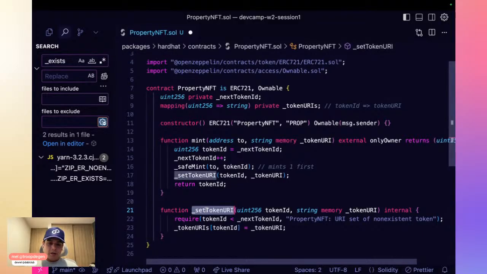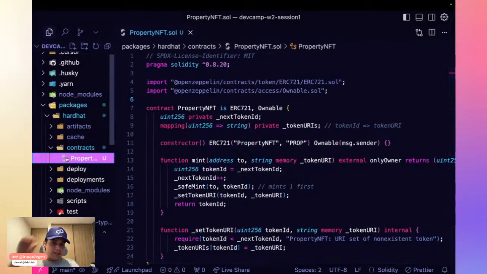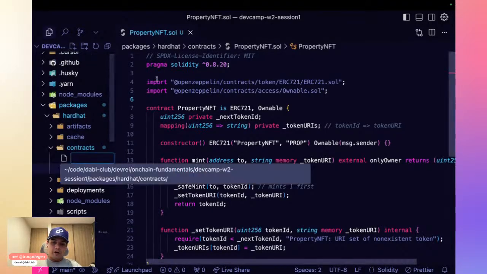In case it needs to be updated, we can just set the token URI. So it's a very basic one. Other things that we could do, remember when we were creating, let's see, I'm going to speed over because if not, we're going to take a lot of time. So this is a very basic ERC-721 contract. Now we will do the same, but for our property token.